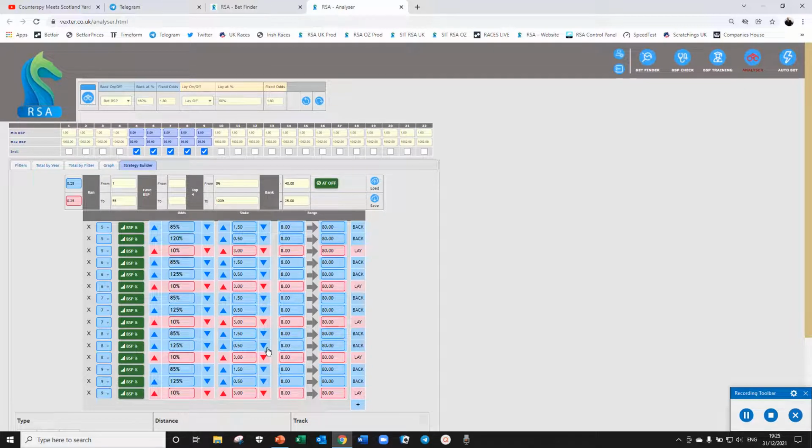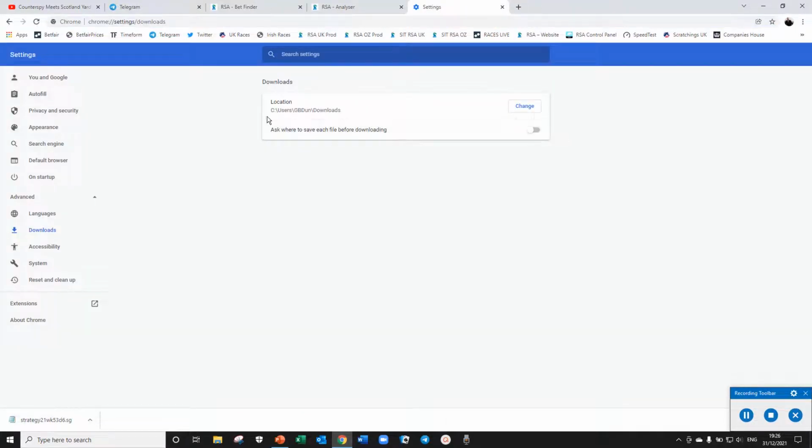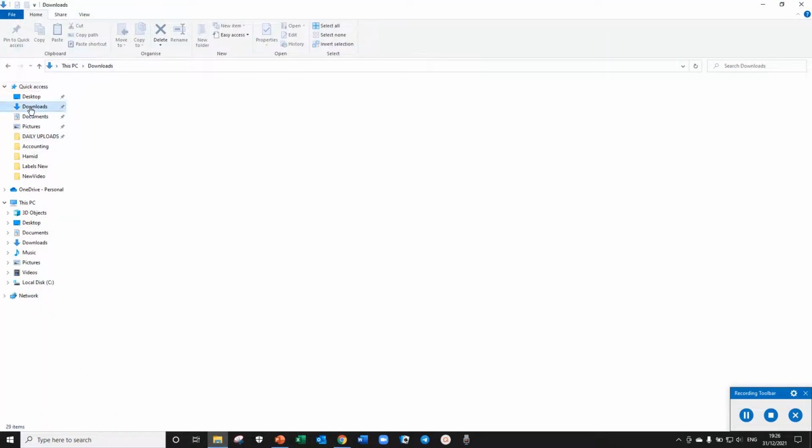All our bets are all set up. All we have to do now is save it. And we're done. We have a strategy that we can import into AutoBet. When I click save, it automatically saves it to where I have set in Google. And in my case, it goes to users, downloads. So if I go to downloads, there is that strategy there.